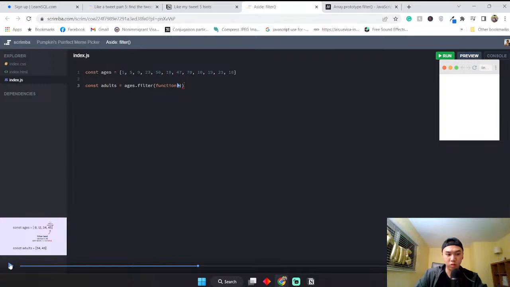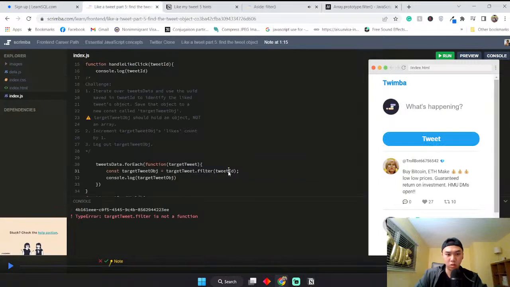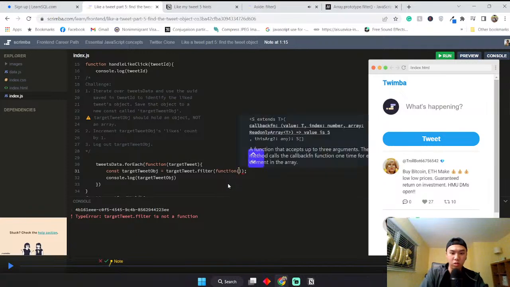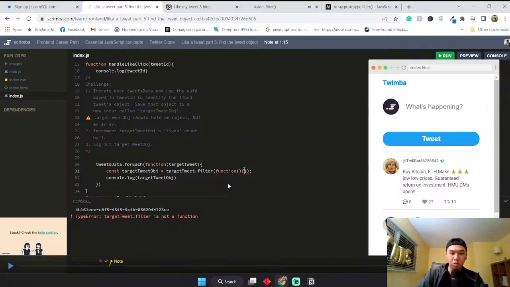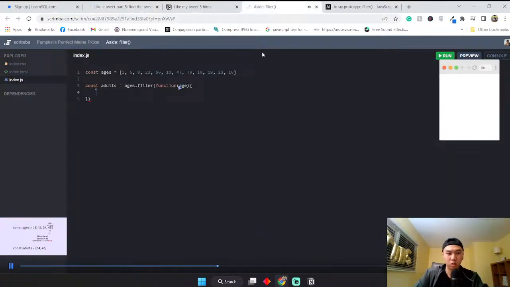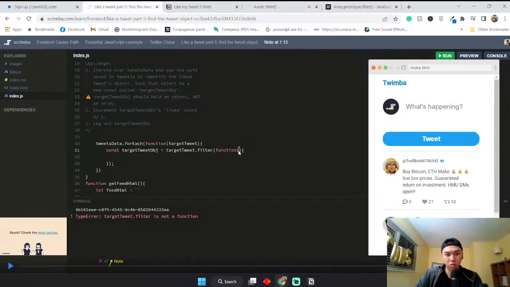Filters. We need to give the function a parameter which will be assigned to each element in the array in turn. And as this is an array of ages, I'm just going to call that parameter age. So inside the body of the function, this is where we need to set up our test. So I'm going to use an if else. I'm going to say if age is greater than.